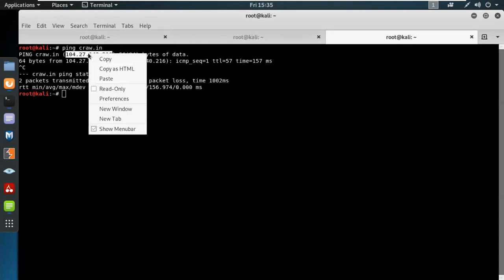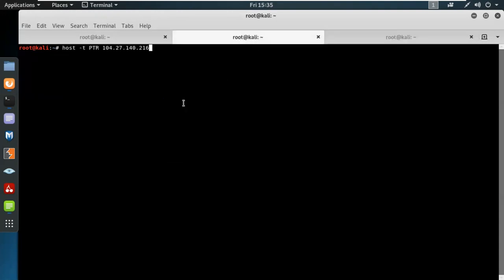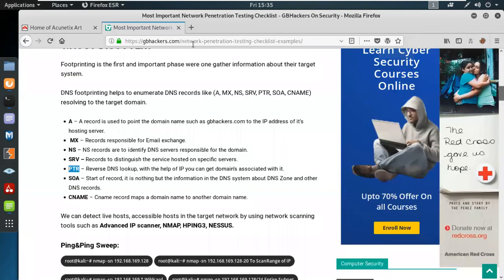Let's copy this one and let's see over here. The host IP address is not found over there. If I do craw.in, there is no PTR record over there. So if you look over here, with the reverse DNS lookup, with the help of the IP, you can get the domain associated with it. The domain, which is your craw.in domain we are talking about.